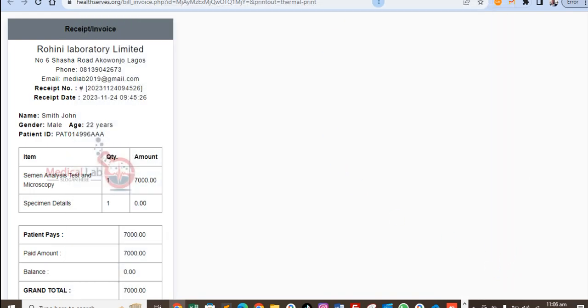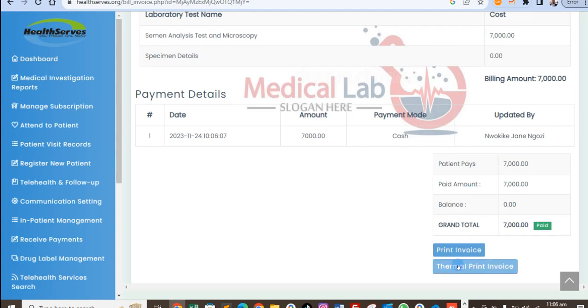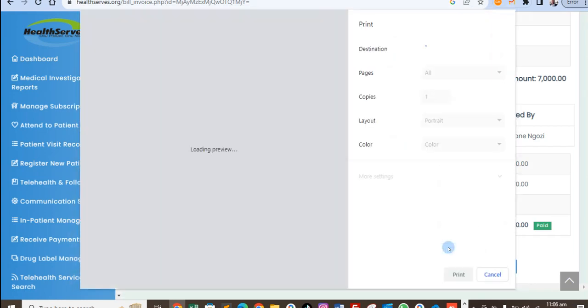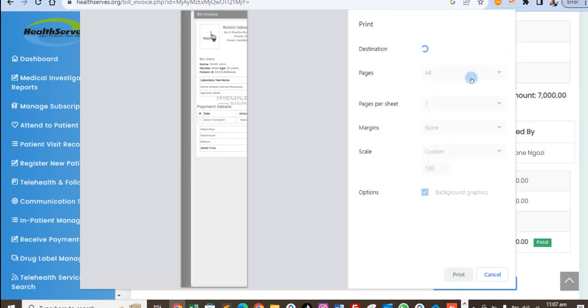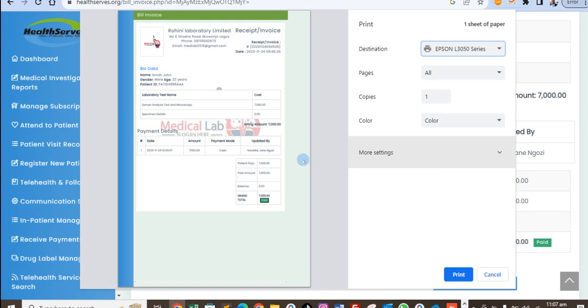So if I want to print the receipt in A4 size, I click on this print A4, and I select the A4 printer from my system. This is my A4. So that is the invoice printout, and the payment status is saying it's paid for. If it's not paid, we'll see it here that it is not paid, below the amount.